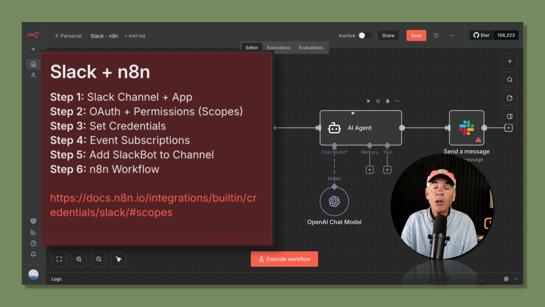In step 3, we're going to go back to n8n and we're going to set the credentials for the Slack nodes. This is basically going to give it permission for n8n to be able to talk to Slack through the API. Step 4 is a real bugger. We're going back to the Slack API where we're going to the event subscriptions. We're going to make sure that the webhook is working from n8n to Slack. And we're also going to set the subscriptions, what the app should be listening for.